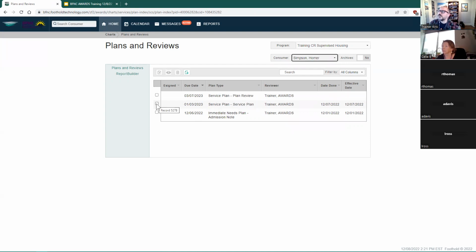I originally went from the messages module to get to that page where I can sign. There's another way to get to that page, and it's from the plans and reviews index. No matter what page you're on, you can click home and get back to this page here. Here I can check off the box to the left of the service plan that I want to take a look at and also sign. And on the index there's a creepy eyeball. It's not really creepy, it's just an eyeball. I just think all eyeballs are creepy.